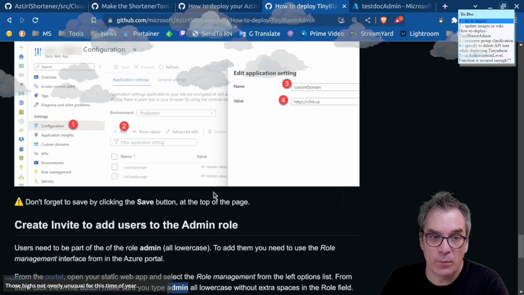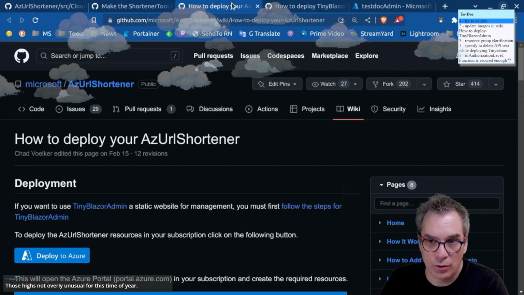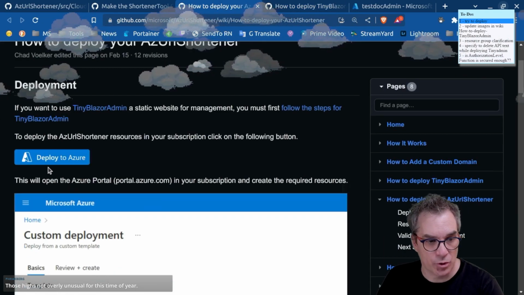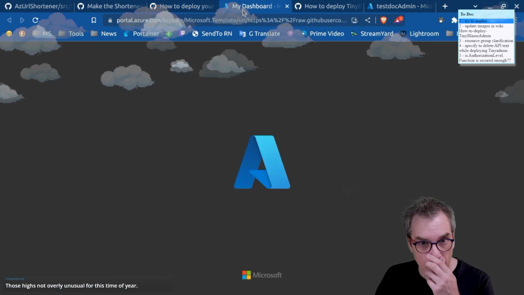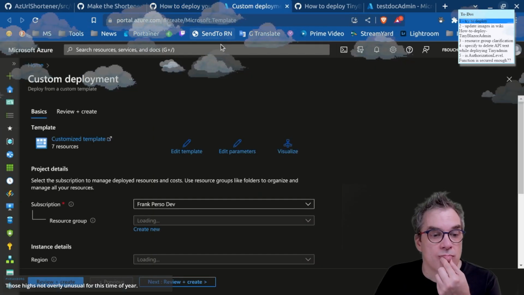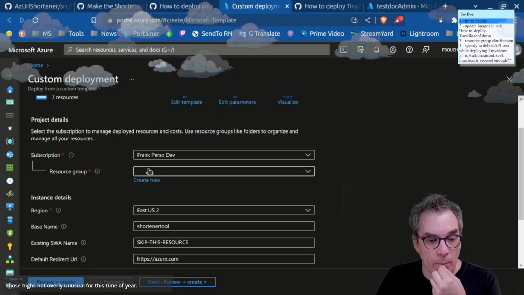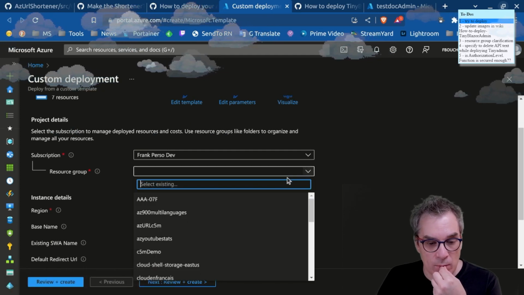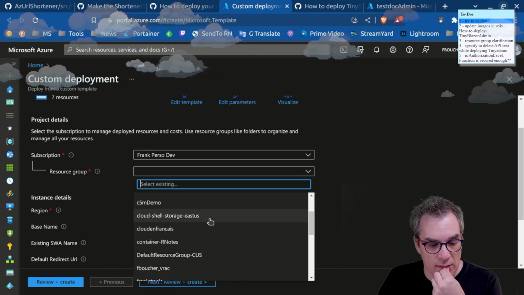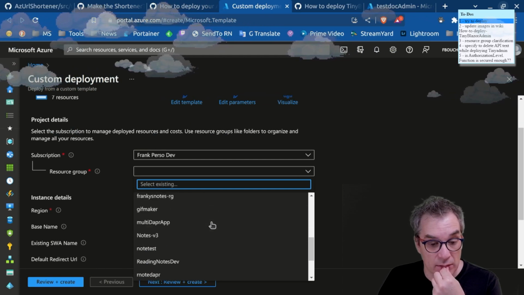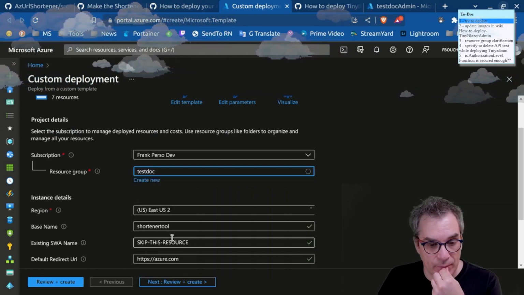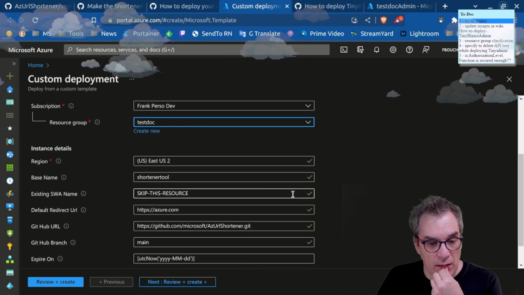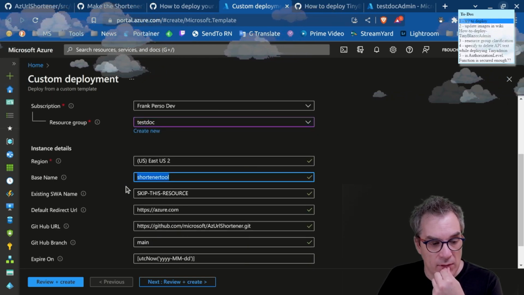So now let's deploy the URL shortener. How to deploy the URL shortener? Click here. So I will control click. And now we need to pick the same resource group. So it was doc test or test doc, I forgot. Test doc. Voila. So I will keep this.